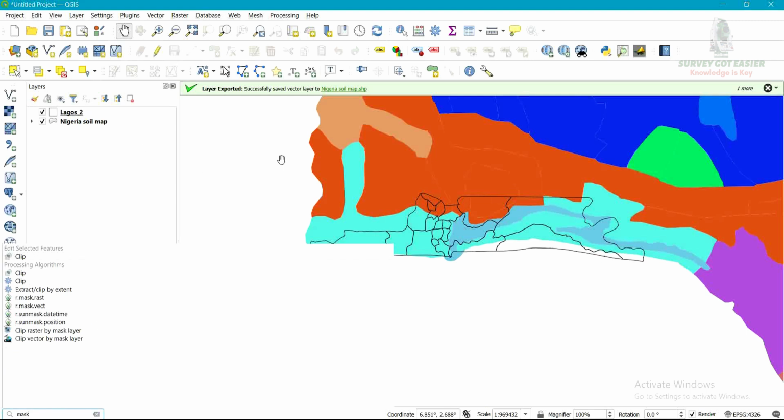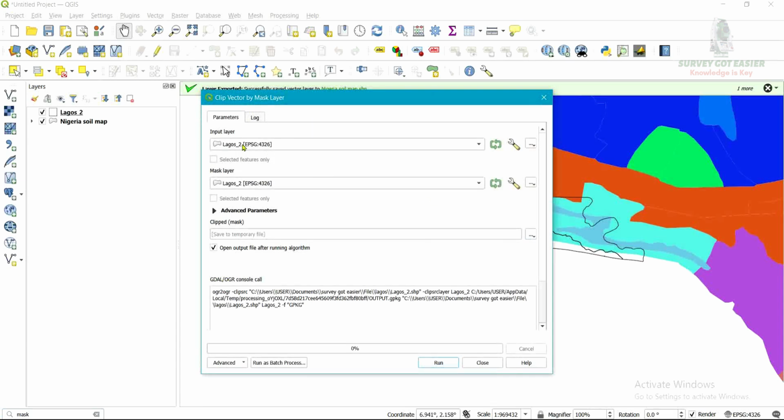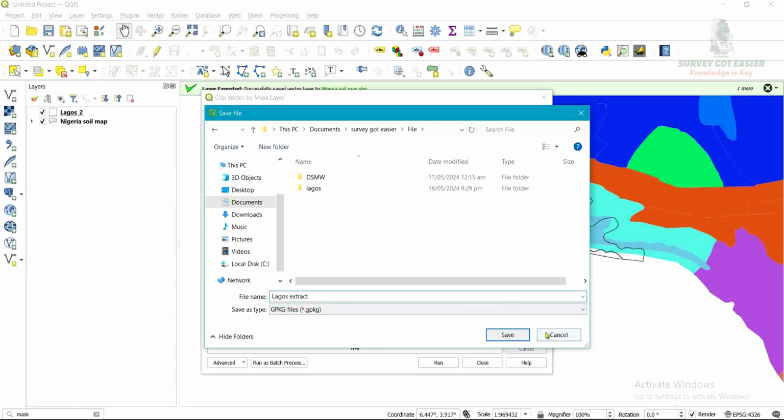So what we're going to do is to click on this Clip Vector by Mask Layer. When you double click on Clip Vector, we can select the input layer, and the input layer is the Nigeria soil map. That is where we want to focus our extraction from, and where we want to mask is Lagos State. The next thing is to specify the name that you want to save it with. Let me name it Extract Soil Map Lagos. Then you select the location where you want it to be saved. Save to file. Then I'll click save.